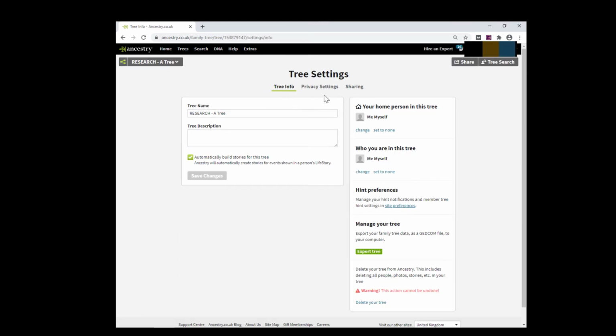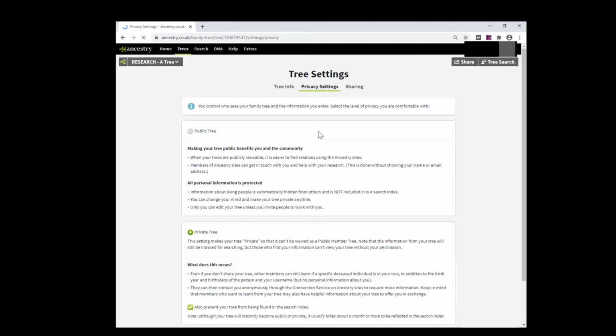You're still on the tree info page. Click on the privacy settings, and you can see here that I did do as I intended. I set this tree to private. I also didn't want it to be found by search, so I kept it out of the search index.